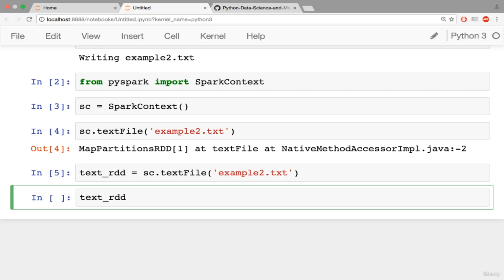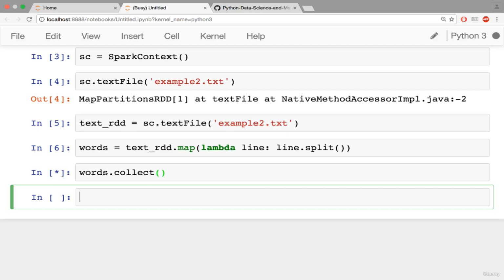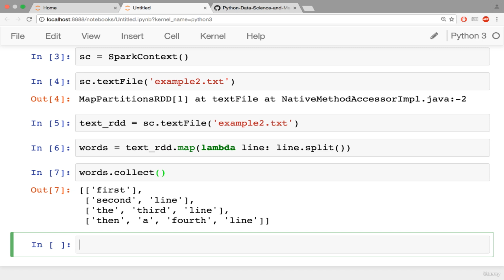I'm going to go ahead and say text_RDD and do a transformation on it. I'll say lambda line, and then line.split. So far I just have a transformation that will split every line there into a list of words. So I'm going to call this words, run that, and then notice words doesn't do anything until I actually perform an action on it. So I'm going to say then words.collect. This may take a while depending on your connection, but there it is.